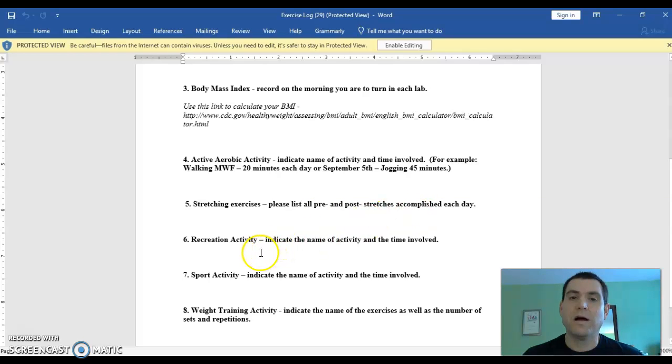Okay, I would like for you to perform some kind of recreational activity. That could be anything from yoga, maybe an online workout routine that you might have found. If you like to shoot a basketball, maybe you like to play badminton, maybe you like to play ping pong, maybe you like to take a hike. These are all activities that you could list here, even riding a bike.